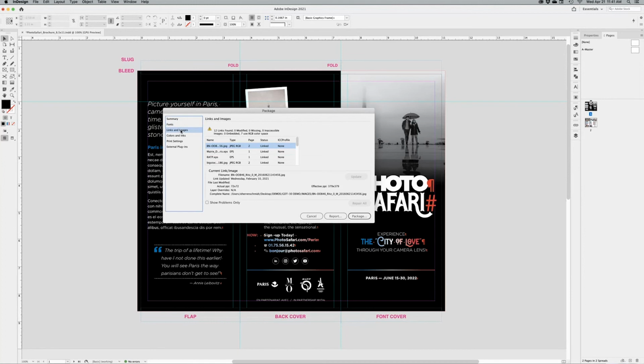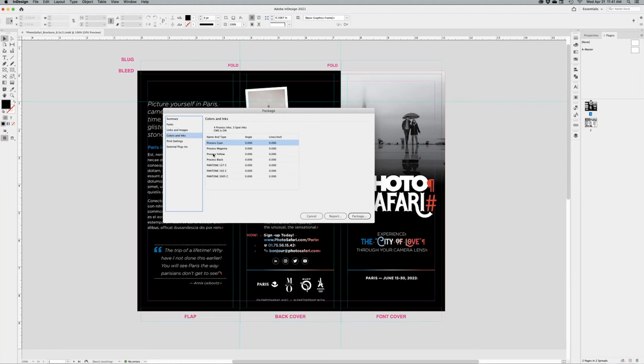It shows you also the list of links and images. They're all linked. I don't have a missing link. My colors and inks, of course, are showing me 4-color process with the 3 Pantones. It doesn't matter, they've been converted, but it's all in there. And my print settings, which is a little printer I have here, so that's kind of irrelevant. And external plugins, none. So that's pretty much it.